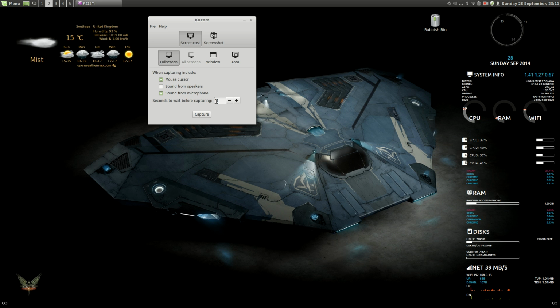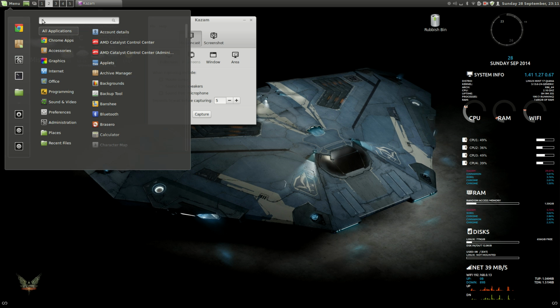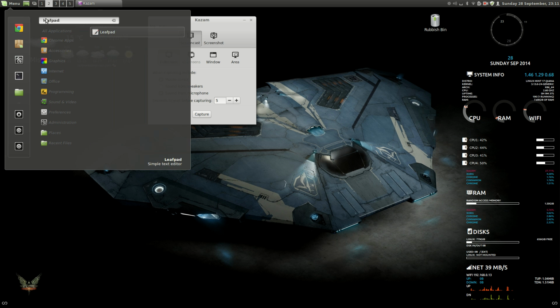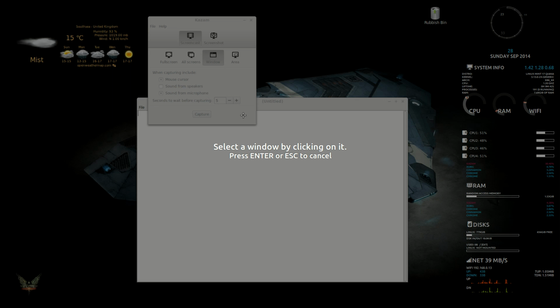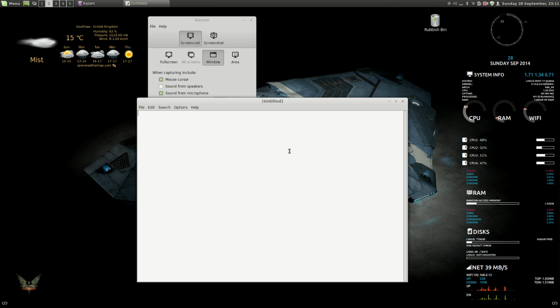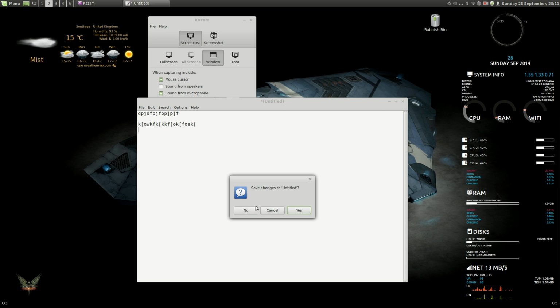Window is quite simply, if we just fire up a program here, I'll just delete that, it's nice and easy. If I was to select window, it would ask me, there you go, select a window by clicking on it. You just click, and from that moment on, all the video will just be recorded within that window. And so anything I typed in here would always appear in the video, but anything I did outside wouldn't be included in the video. Okay.